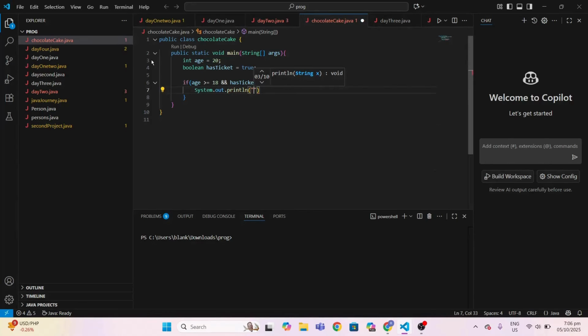Like in this code, the number 18 and using the and symbol, then a hasTicket boolean variable. Then in that statement, if the age is greater than 18 and the hasTicket variable is true, it will print welcome to the food festival.